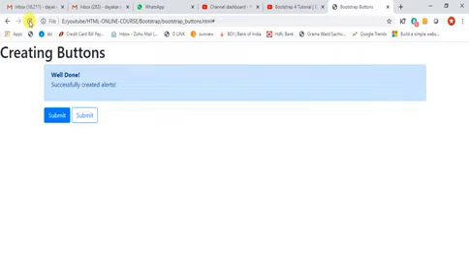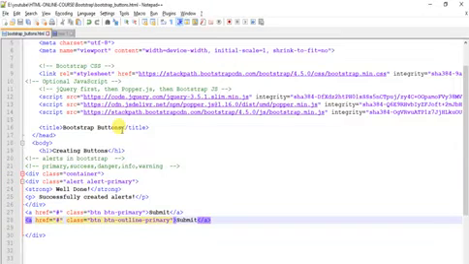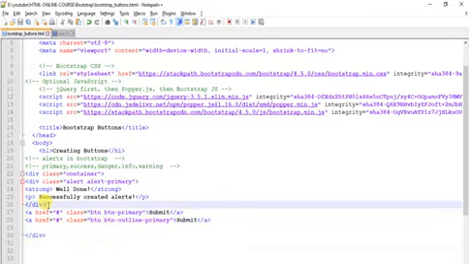See these two types of buttons. One button is completely filled with color, and this button is not filled with color, but its outline is colored. But the main thing is what happens if I hover the mouse on that particular button. This is an outline button.